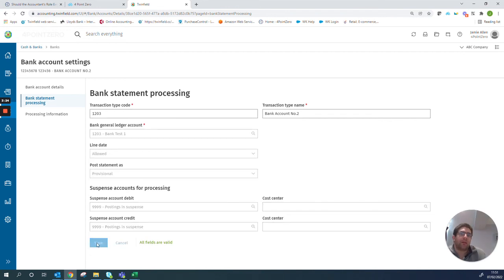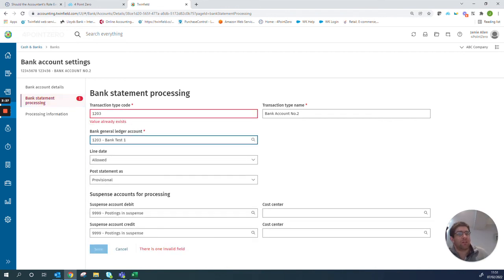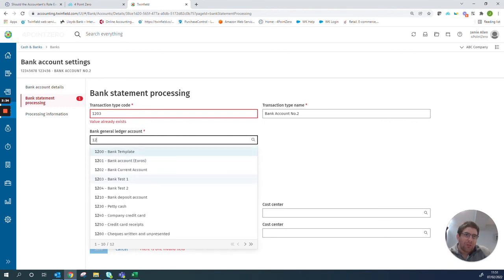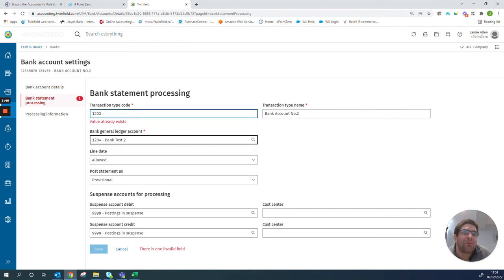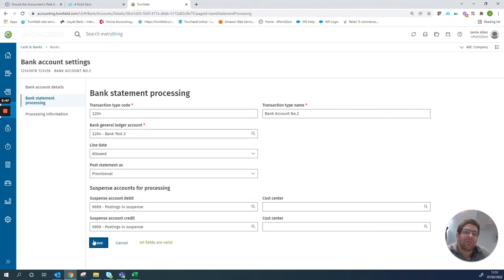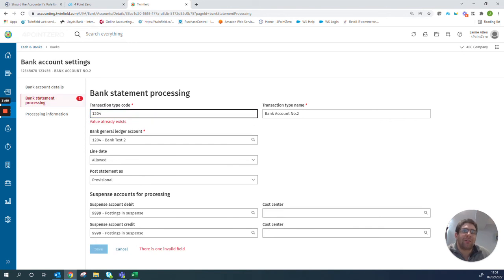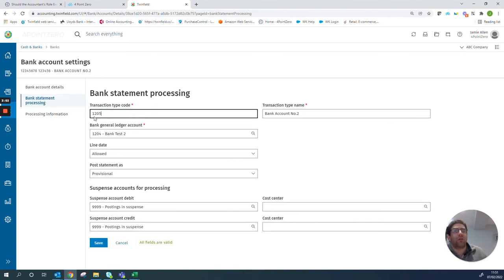Now when I click save, it's telling me that that already exists, which means I've used it before. So I'm going to change that to something that won't have been used before. Let's try 1204 and see if that exists. It does. So I'm just going to give it a different number. In your example, that wouldn't happen. I'm just going to give it a different number so that it's going to go through.